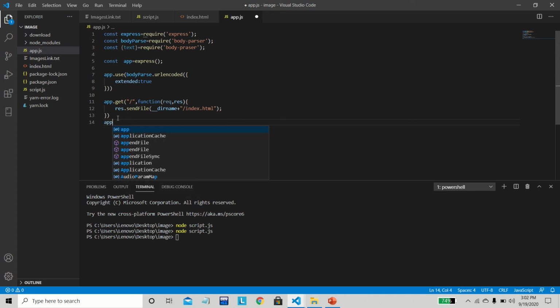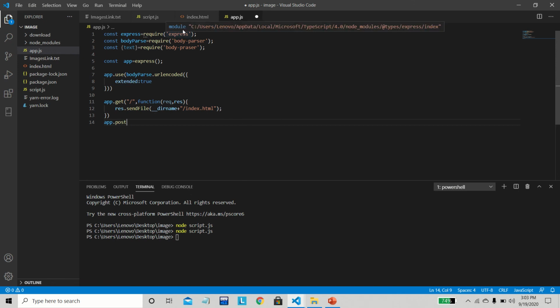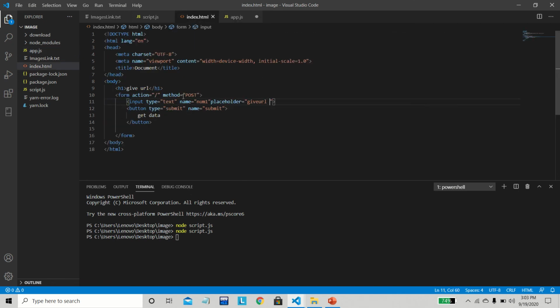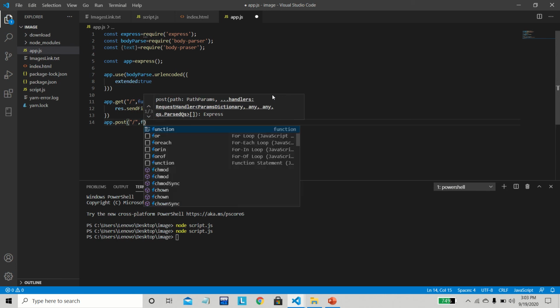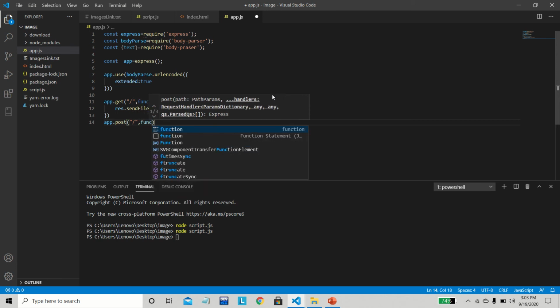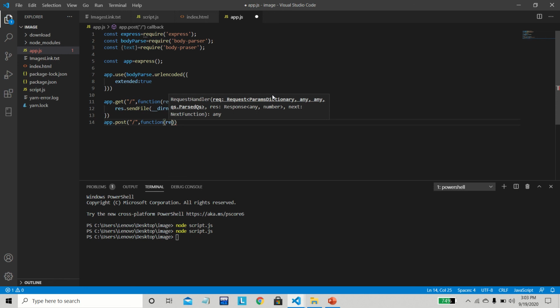Now what we want is the data. So I have used the post method. In app.post, I will say that I want the data. At which route? At the local route. In the local route we are going to get the data, for which we pass a function which will have a request and a response as well.